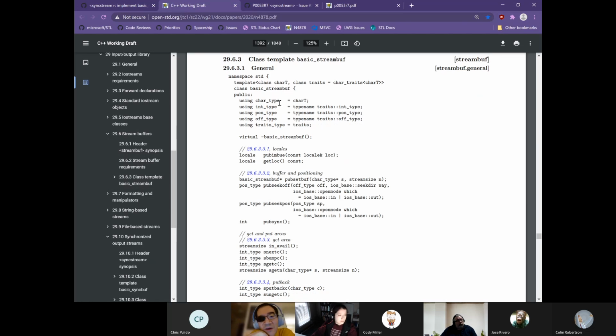Okay. Basic stream buff provides traits type and char type as char T and traits respectively. But wait, it's within this class. Unqualified name lookup does not reach into dependent bases. That's a rule related to two-phase name lookup. But as far as external users are concerned, it is a name provided by the base class. So I think we're okay getting char type and traits type from the base class.